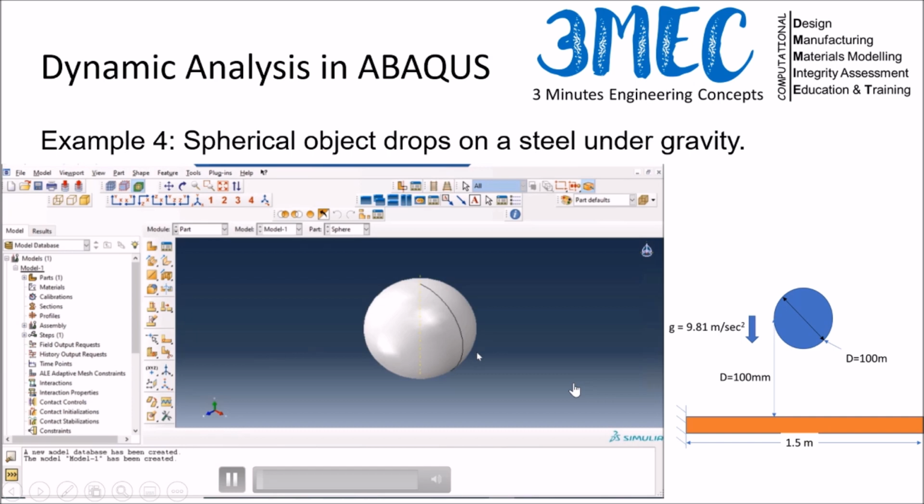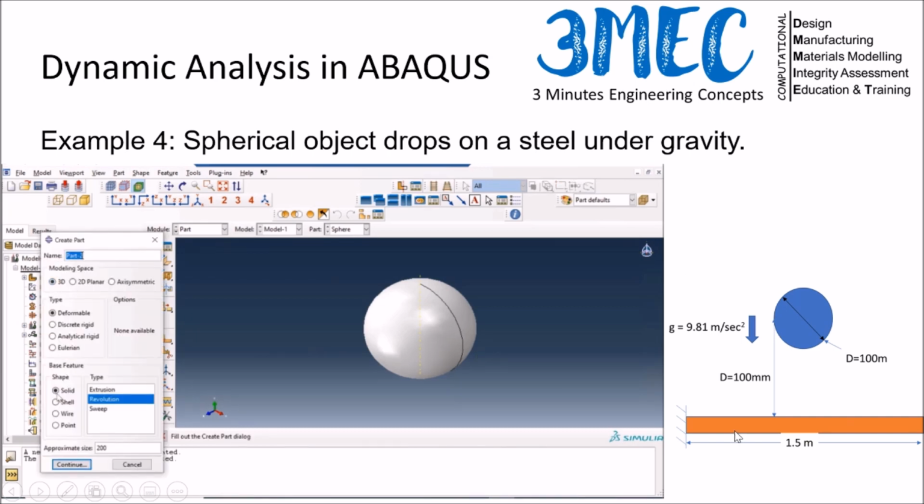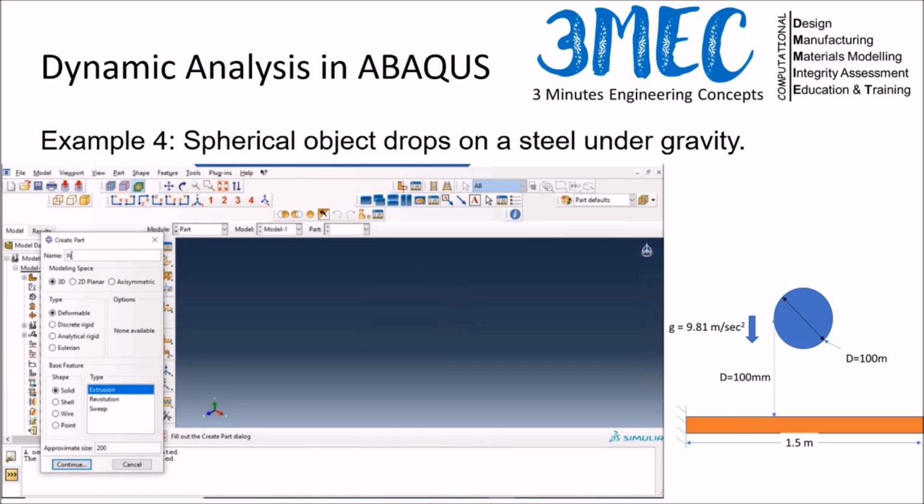I will do the same for the floor now. I will create a rectangle, and then I will extrude it in the out of plane direction, or orthogonal to this slide or screen in this case. So let me do that. Again, I call it a wall. I should call it a floor or something.